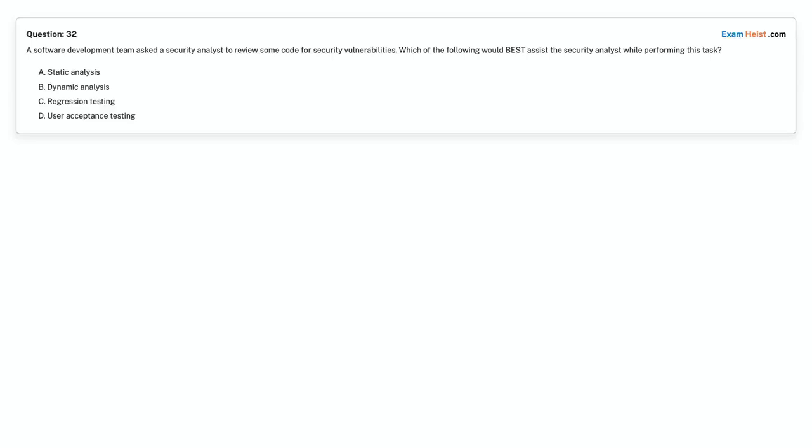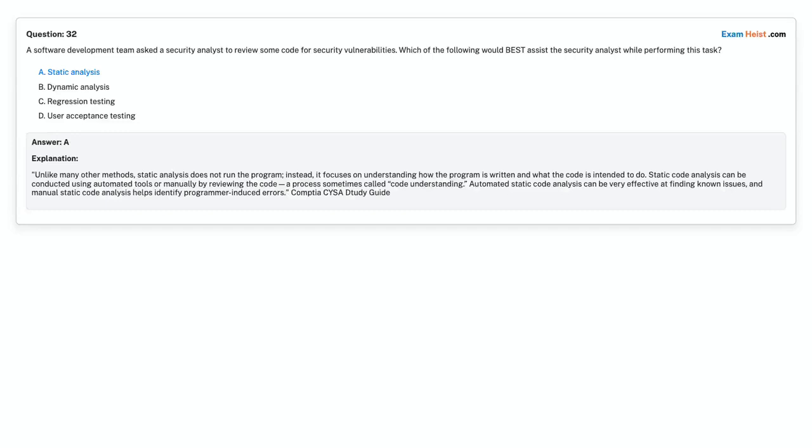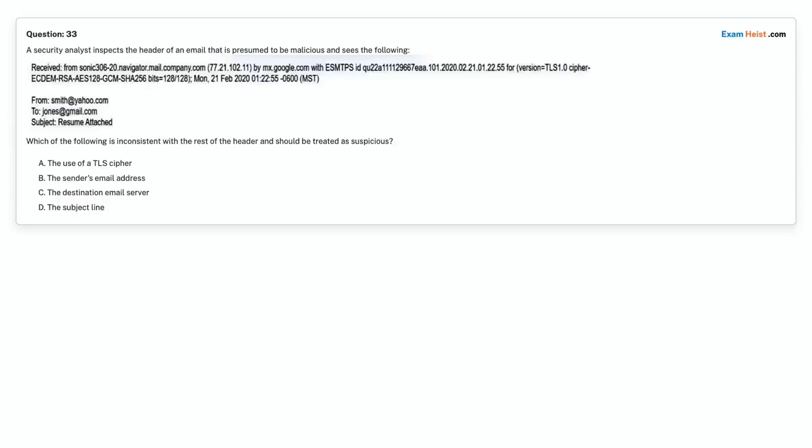Question 32. A software development team asked a security analyst to review some code for security vulnerabilities. Which of the following would best assist the security analyst while performing this task? Option A. Static analysis. Option B. Dynamic analysis. Option C. Regression testing. Option D. User acceptance testing. Choose the correct answer. Correct answer is Option A. Static analysis.